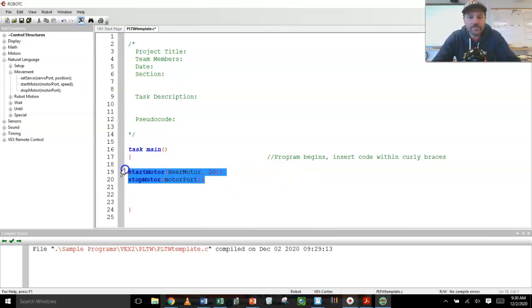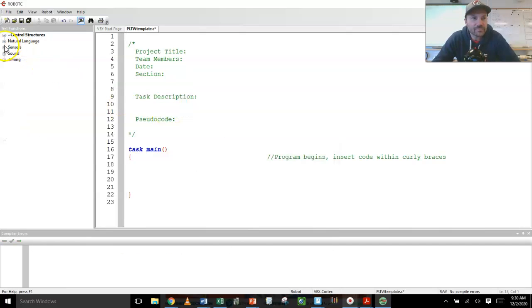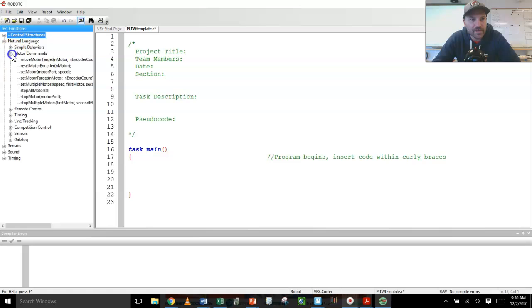You can't do that if you go to window or robot platform type, and it's not on natural language. Watch this. Then I click natural language, and my movement is no longer there. Oh, motor commands.